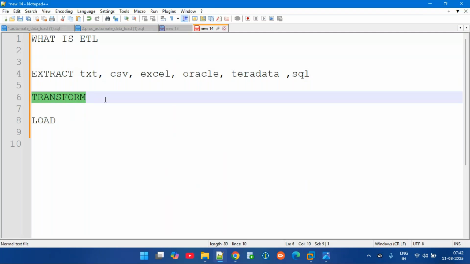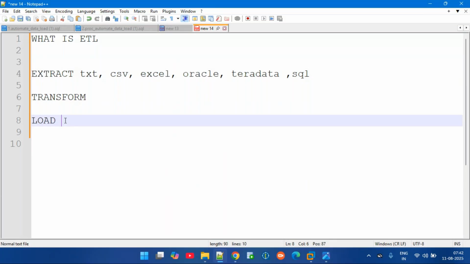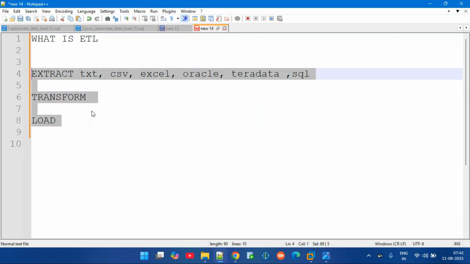The customer is giving my data in some format. My requirement is I want to convert it into a different format. Those logics I can perform as transformations, then convert it. Then I want to load into my destination system, whether a file or a database. That is called the loading stage, guys. This is called ETL.